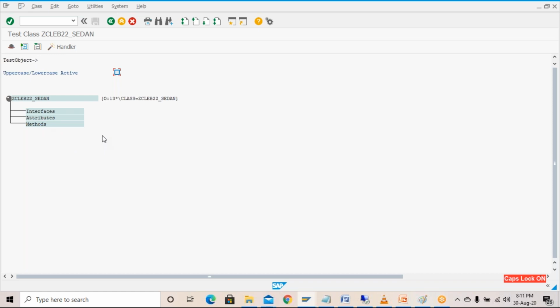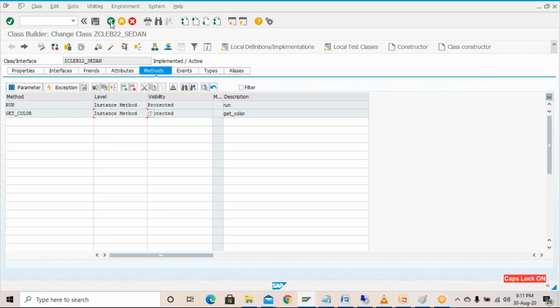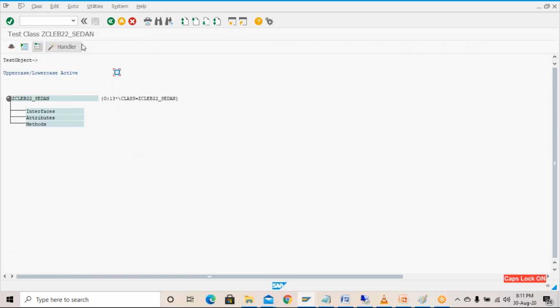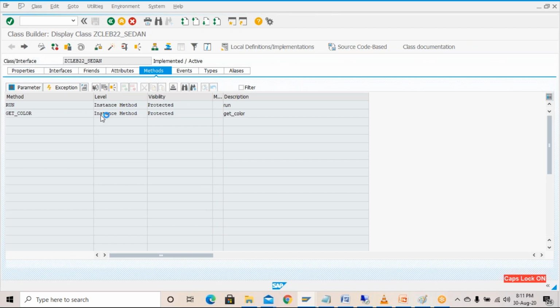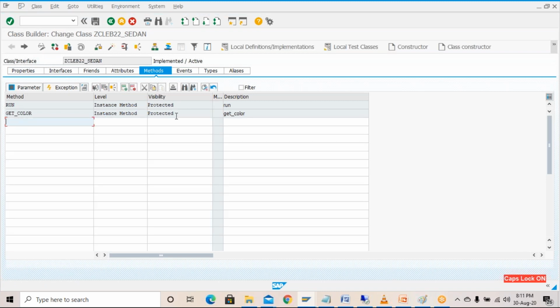Here you can create the object, but you can create the object only inside the class, because this method is a protected method, so it's not giving the option to create the instance. So I will make this one public, go into the change mode. But the problem is that we cannot change it over here, because this is the inherited one. We cannot change the signature or the definition. This is not possible.